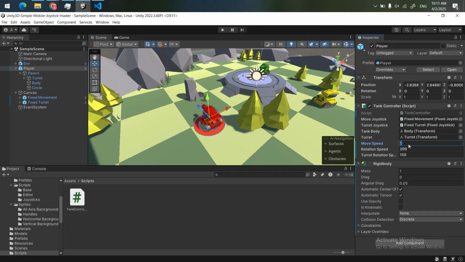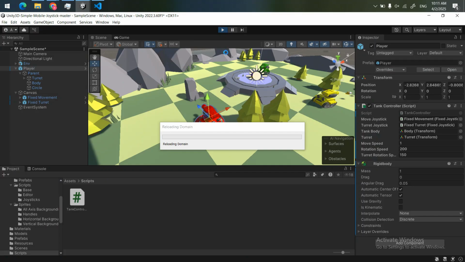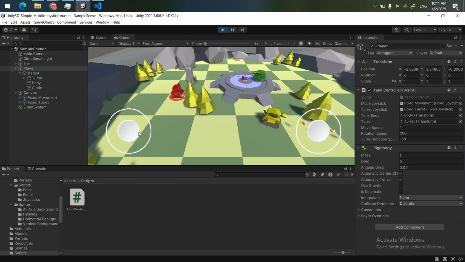Now it is time to test our controls. Hit the play button and let's see how it works. First joystick moves the tank and rotates the body in the movement direction. Second joystick rotates the turret independently without affecting the tank's movement.